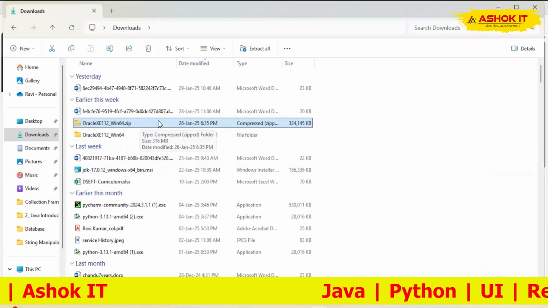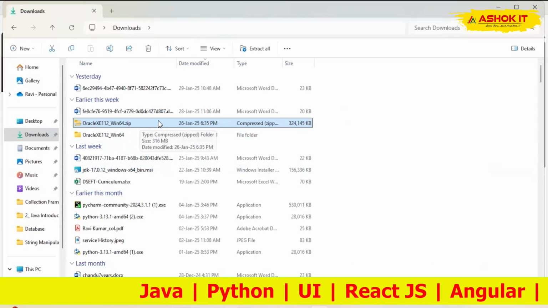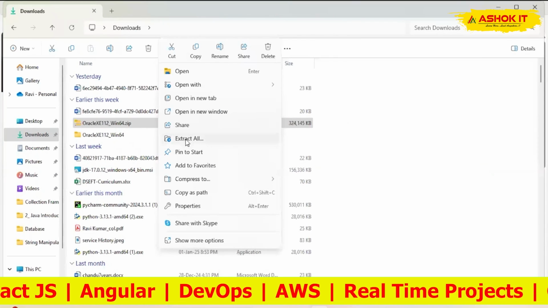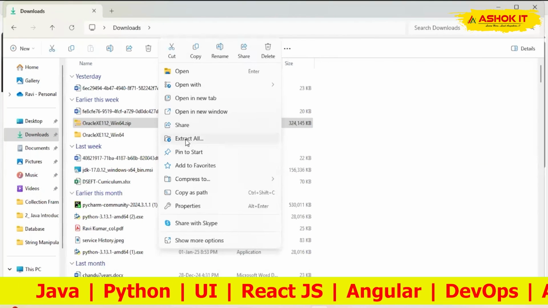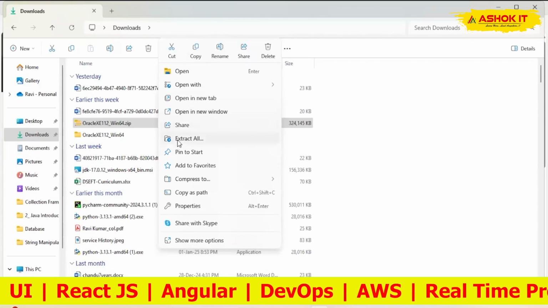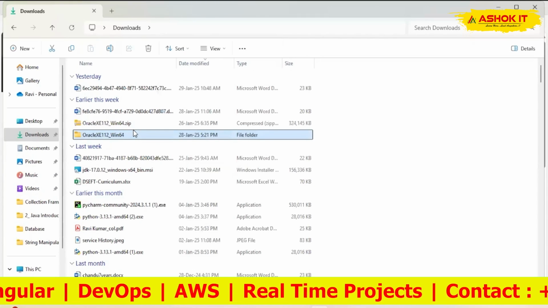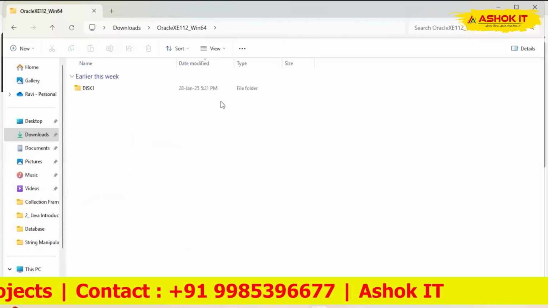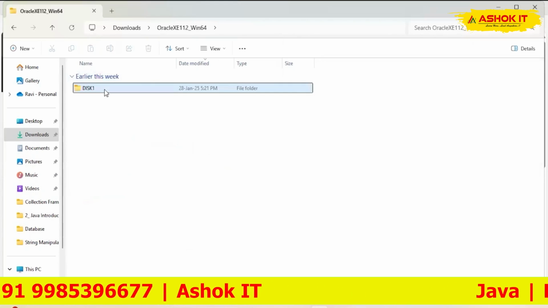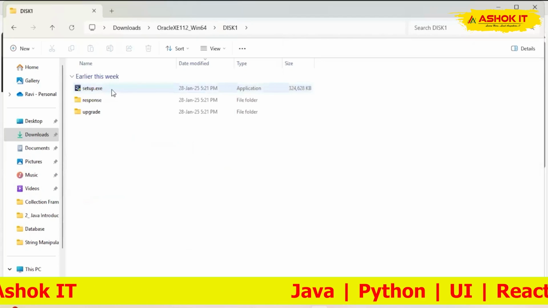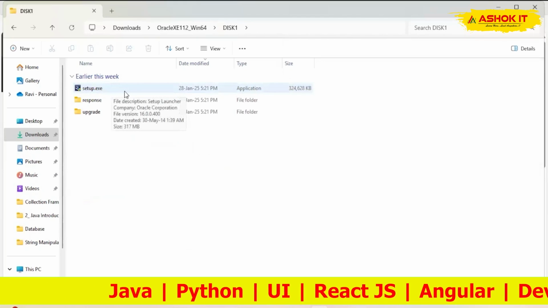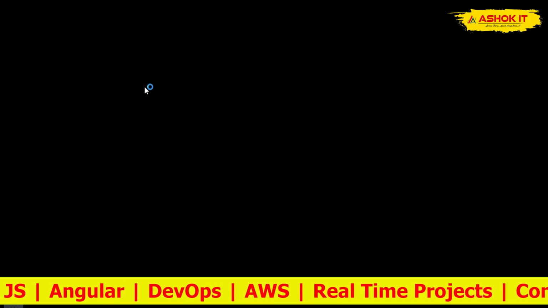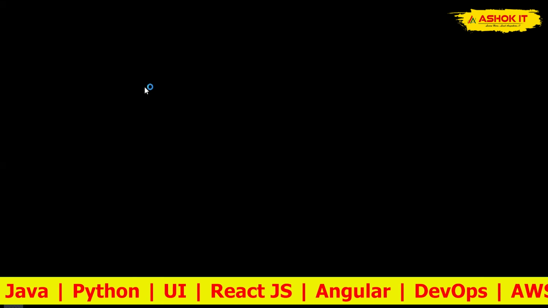First of all, we should extract this file onto your computer by using the option called extract all. We can extract this zip file into a normal folder. Once extracted, the normal folder looks like this. When you double-click on it, you get a folder like disk1. In this disk1, you have the setup.exe file. By double-clicking on this setup.exe file, it gives you a new pop-up.